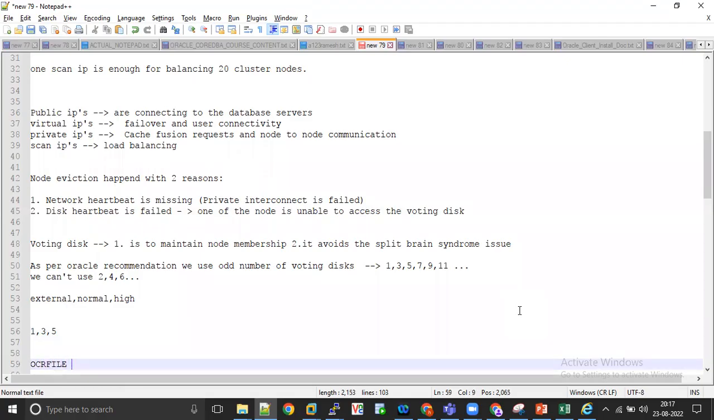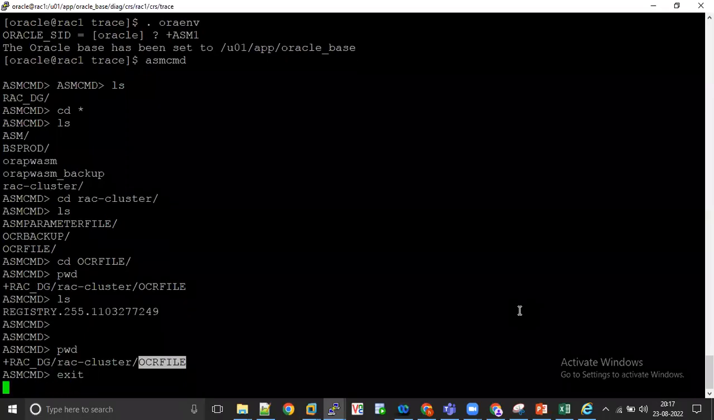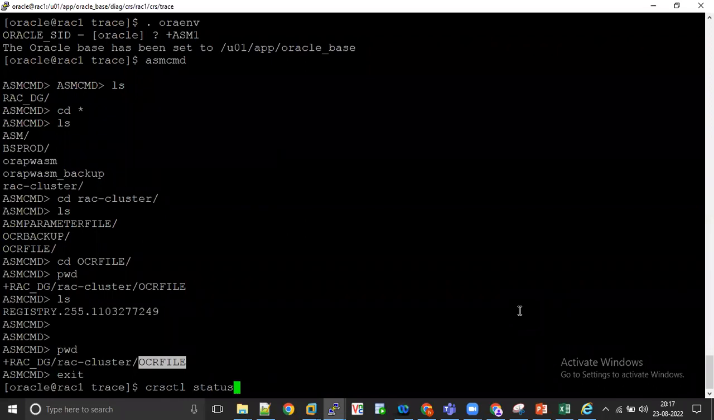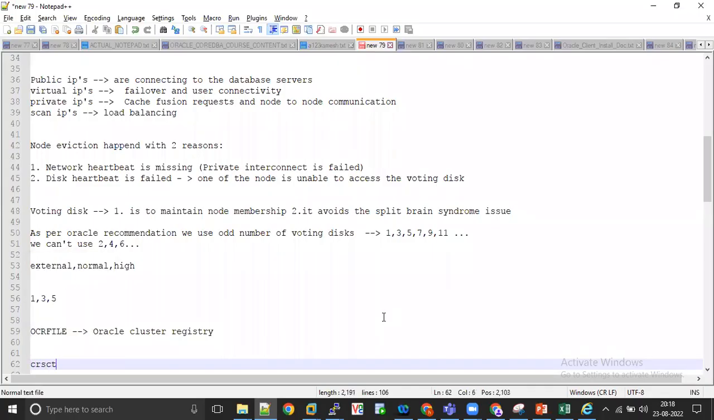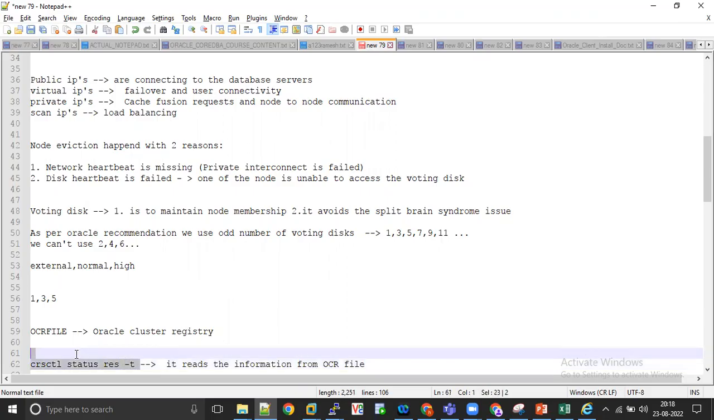OCR file. The full form of OCR is Oracle Cluster Registry. Whenever you execute the crsctl status resource -t command, it reads the information from the OCR file. Without the OCR file, we cannot get the result of this.